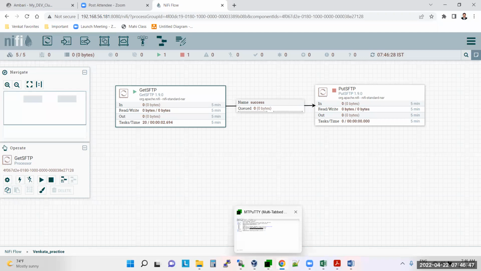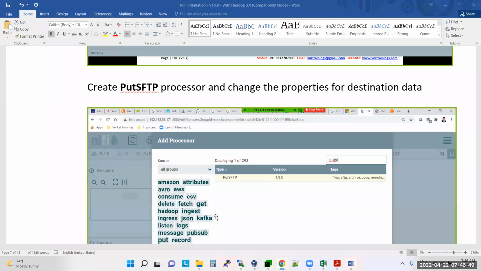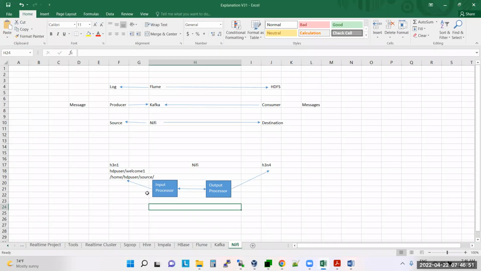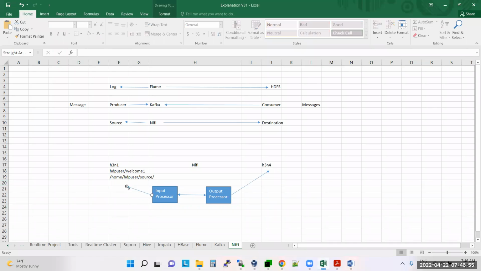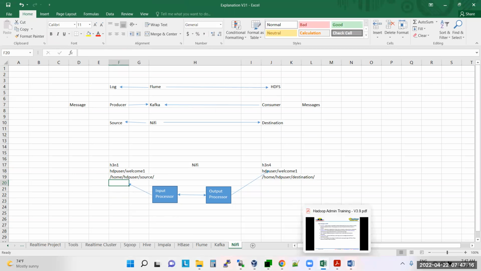So what I will do? This is my Excel here. This is my source. But when it comes to here, it is HTTP user, welcome, home, HTTP user, destination. This is the place where I want to store my data. So now what I will do here, I will create one file, sample.txt.